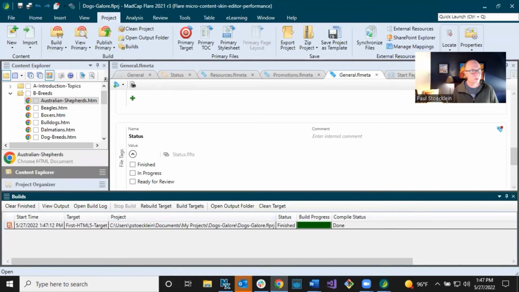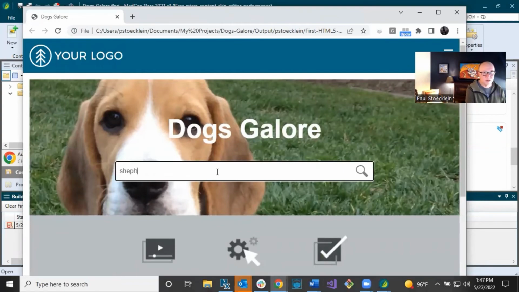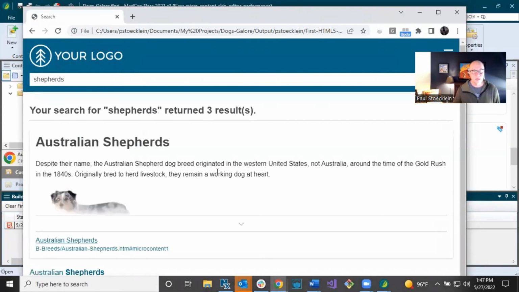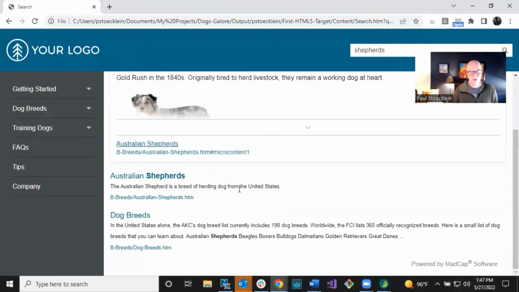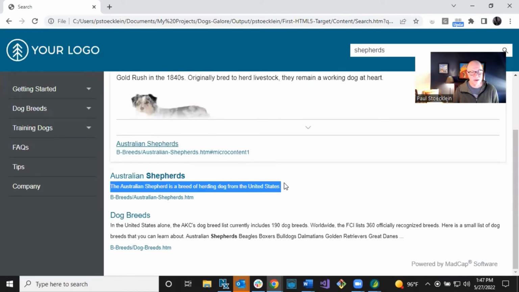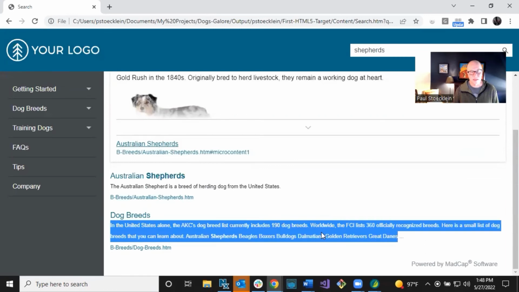Open this up. I'll drag it over here. And I am going to search for shepherds in here. And actually, I have a piece of micro content. This is what I was talking about, micro content. Come down here, and this is the text that I provided. So it could have been longer. It could have been more specific about that topic. And then this one right here in this topic, this was just auto-generated by the search engine. But you want to have control over what this is.